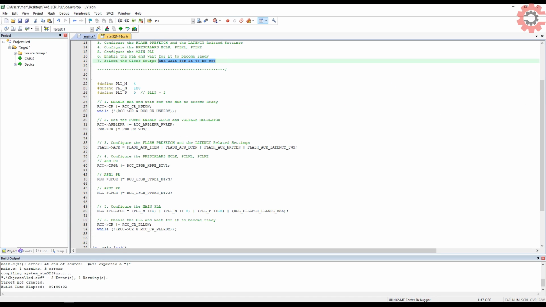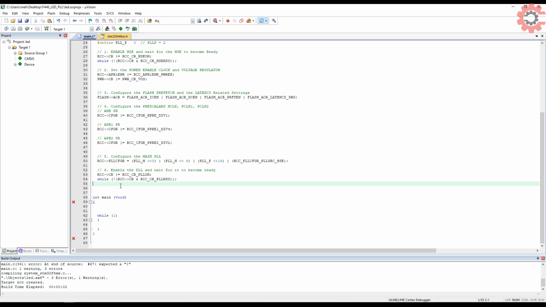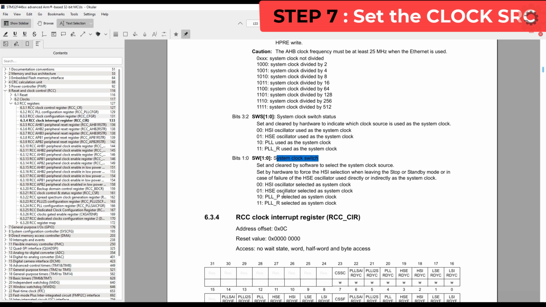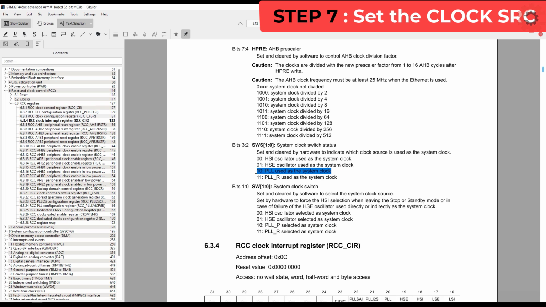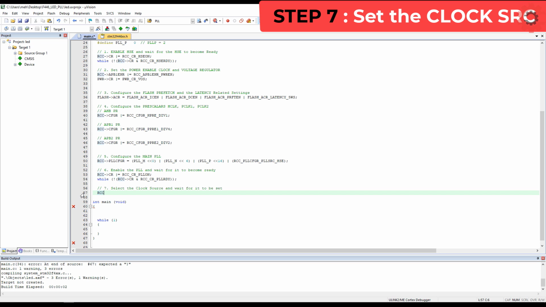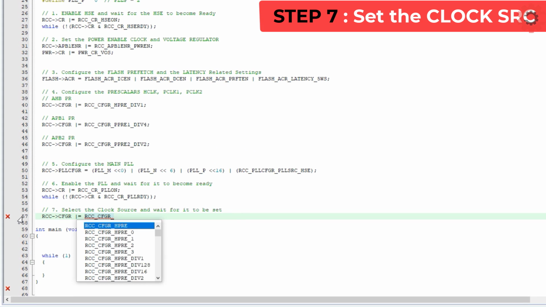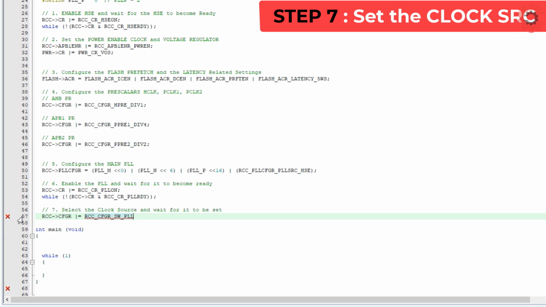The final step is to set the clock source. This can be done in the RCC configuration register. The 0th bit is to set the clock source, and the 2nd bit is to confirm the status. Here I will use the PLLP as the clock source. Set the PLL as the clock source, and wait for the source to become ready.